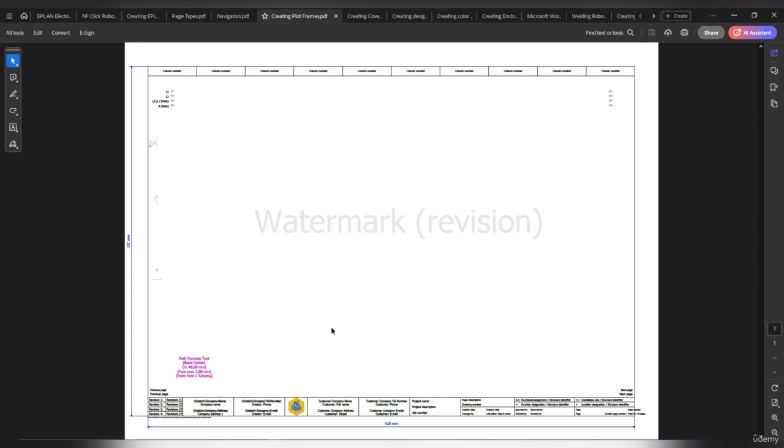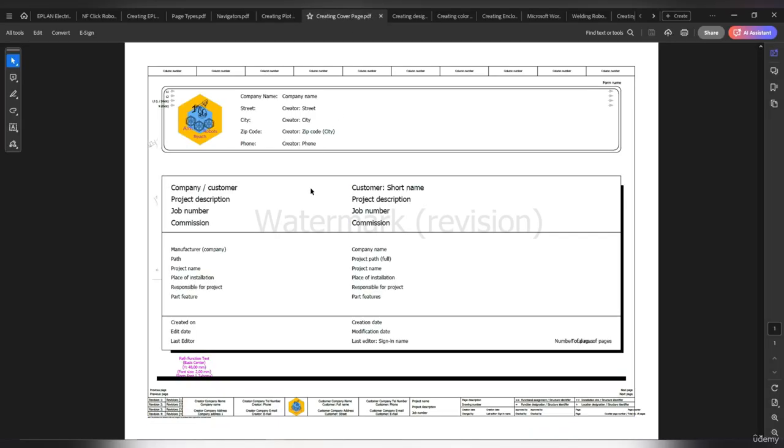So we want to create our own plot frame. We don't want to use the plot frame that Eplan provides. So we will create our own plot frame, and I'll show you guys how you can do that. And then also I'll show you guys how you can create your own cover page. So we'll create our own cover page.